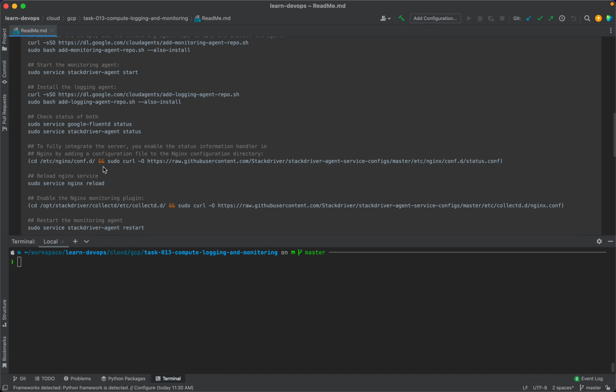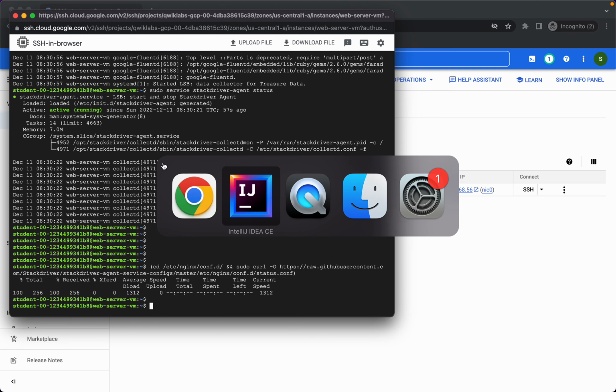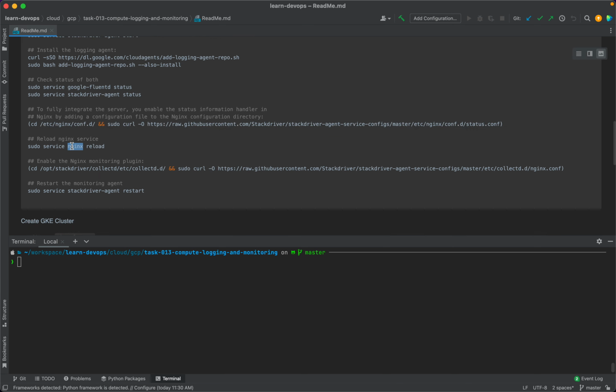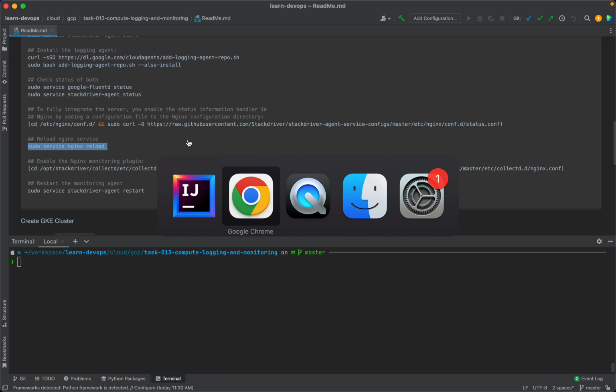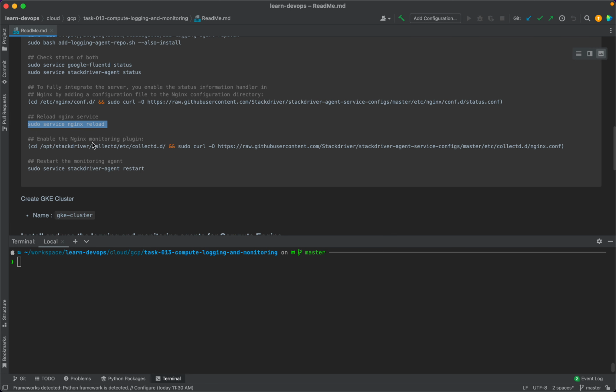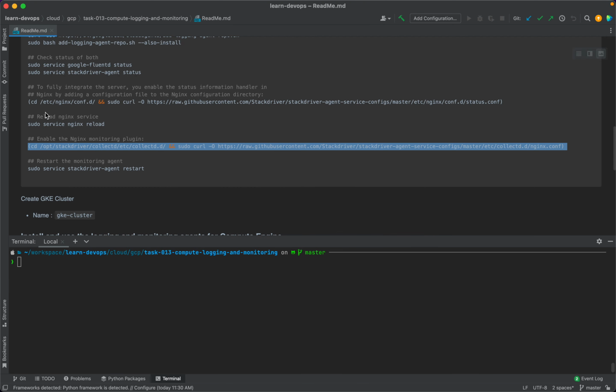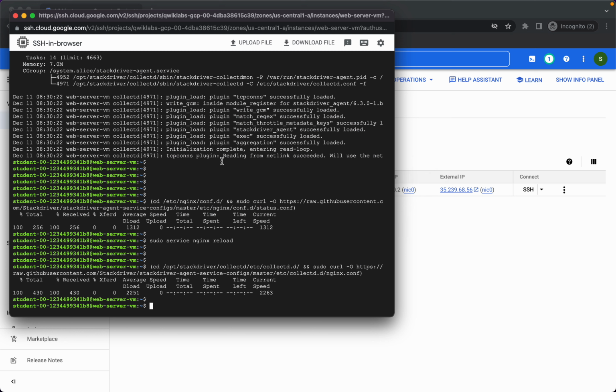Now let's enable the status information handler in nginx by adding a configuration file to the nginx configuration directory. Let's reload nginx service. We will enable the nginx monitoring plugin. Let's restart the monitoring agent.